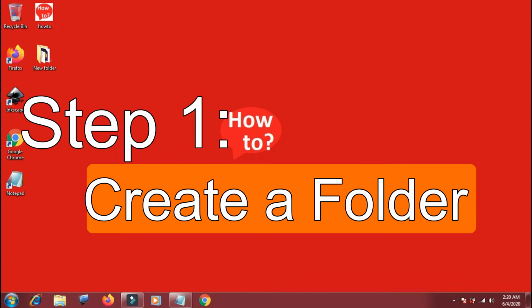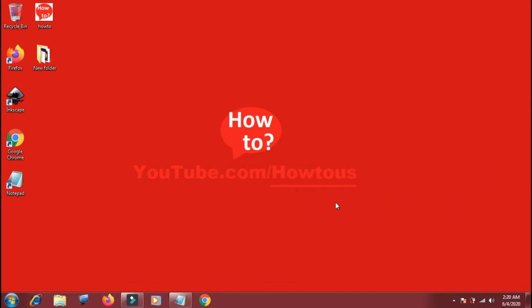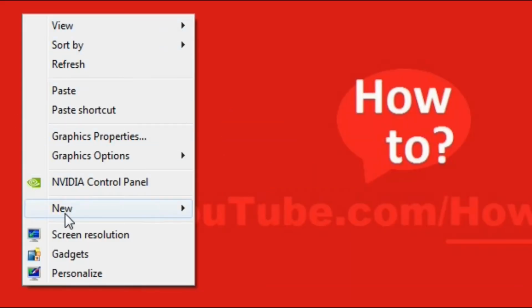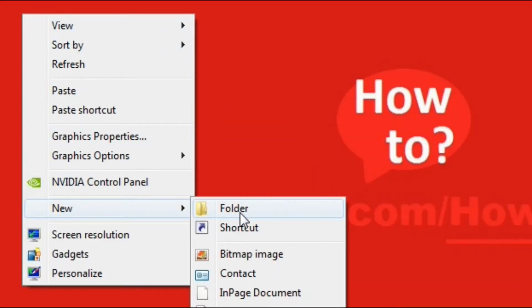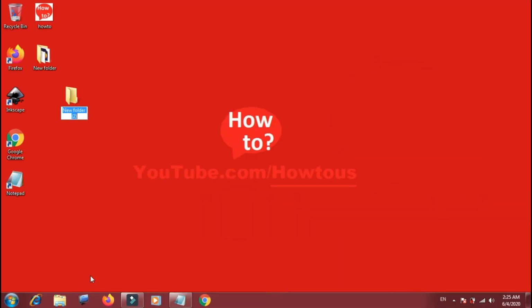Step 1. Creating the folder. To make things clear and organized, create a folder to add your HTML file and background image. Right-click anywhere in the desktop, click New, then Folder. Name your folder.